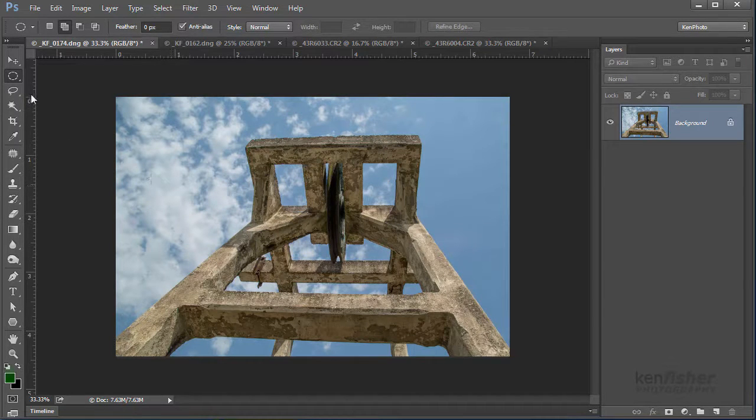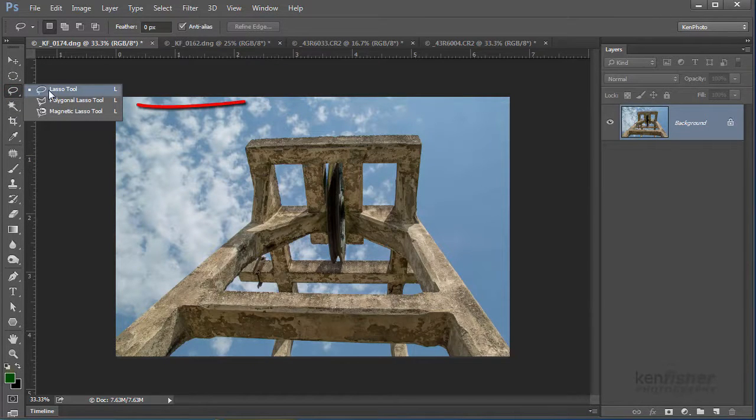Now underneath the Marquee tools there are some more direct selection tools. If I click on that one there, it's showing me that I've got a Lasso tool, a polygonal Lasso tool and a magnetic Lasso tool. Okay, let's start with the Lasso tool. This is just like having a pen. It's a free-form drawing tool. It's really good if you've got a pen and tablet, but for the mouse it's not so good.